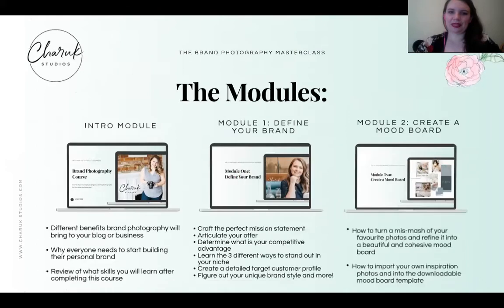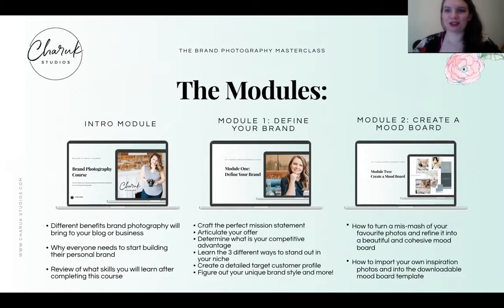So let me briefly recap what the modules are, because like I said, there's 10 different modules. You'll learn a lot of content in here. So I have a whole intro module. Again, it's just discussing different benefits of brand photography, why everyone needs to start building their personal brand, and just like a review of all the skills you're going to learn after completing this course. And it's like a get to know me module.